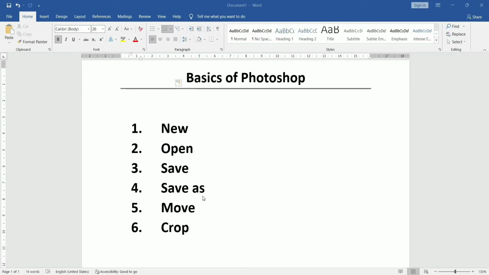Hello friends, today we will learn basics of Photoshop. So the first one is new, second one is open, save as, move and crop.